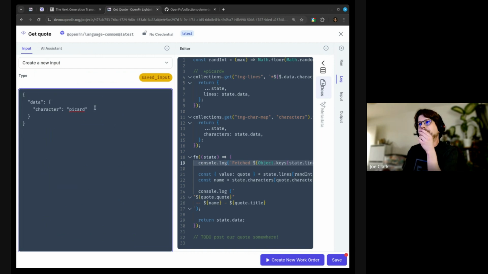So the webhook works when it receives a request from outside the system, and that HTTP request will have a payload, and that payload will have a character name. And I want to use that as the character name to build my little Picard query here. So I'm going to simulate the request by putting this data structure in.